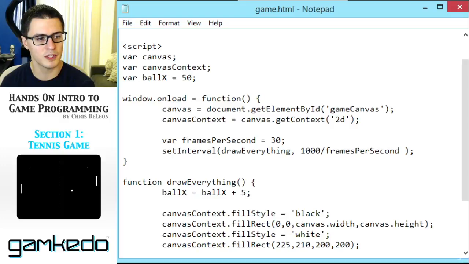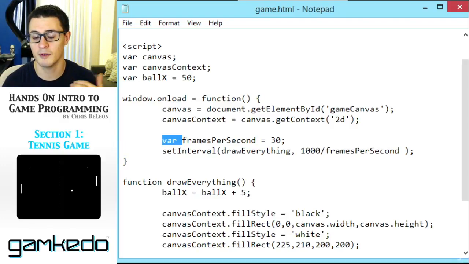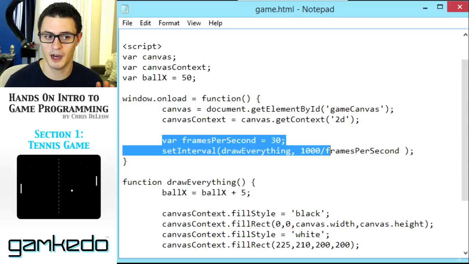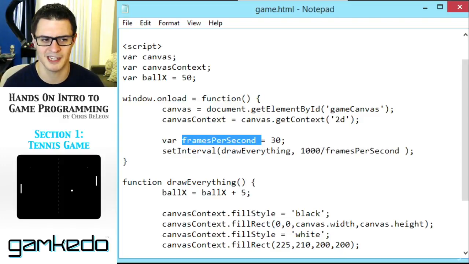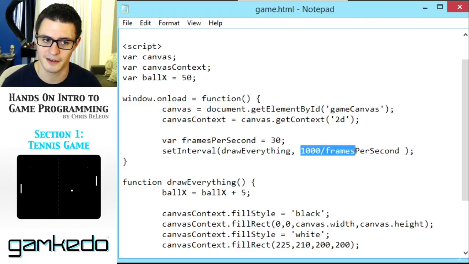Notice too that I'm doing this var right here before I use the variable, inside of window.onload, not out here in the script, which has a little different behavior. This means that this number will be forgotten by the time the end of this function gets reached. We don't actually need to ever call this variable, framesPerSecond, inside drawEverything or anywhere else in our code. We just need it for this next line to do this calculation.